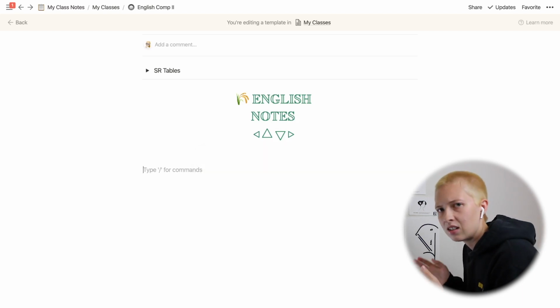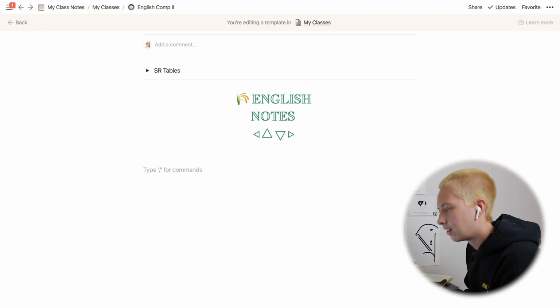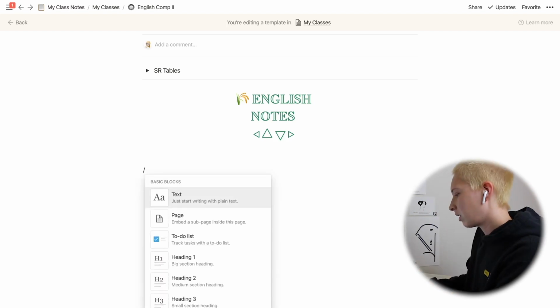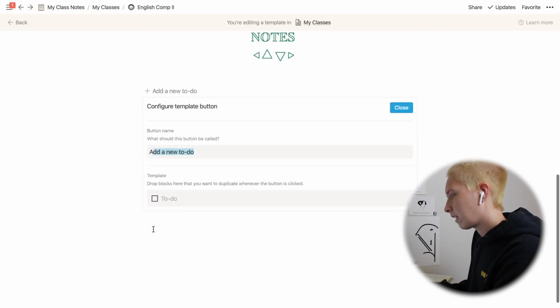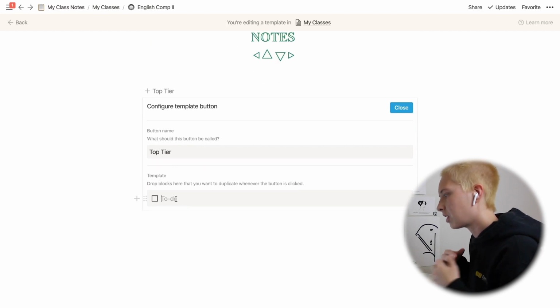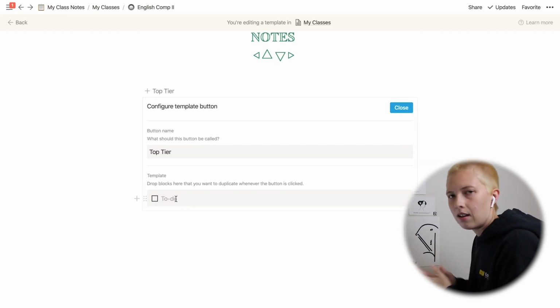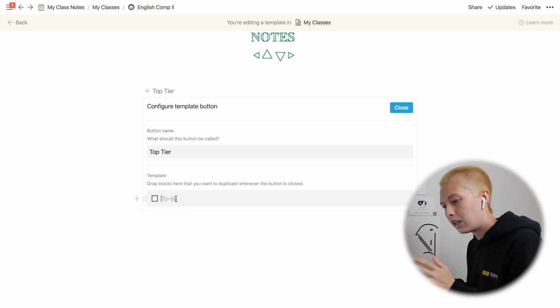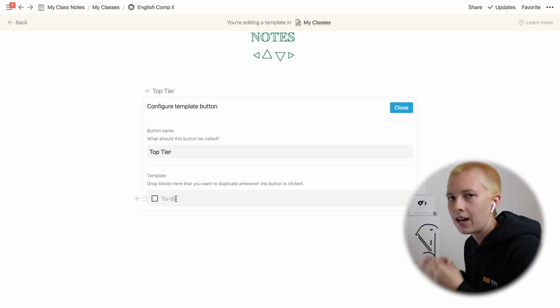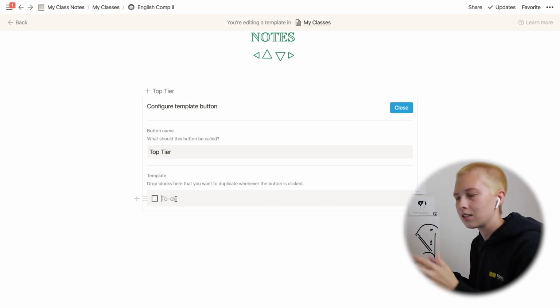So now let's get into these template buttons. And they are exactly what they sound like. They are buttons that will repeat elements in Notion over and over again by just a click of a button. So let's start with the first template. Let's call this first template top tier. This will be like our top tier note, like I said before. If the professor or the instructor is going over 3 pretty major but different ideas, that would be a tier, would be one of those big ideas.